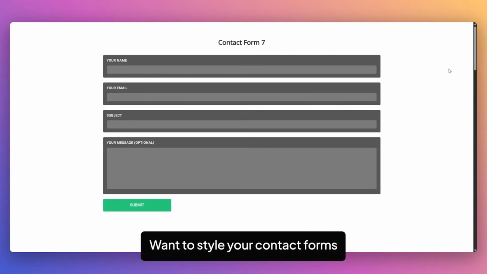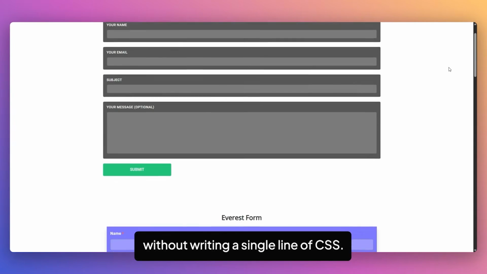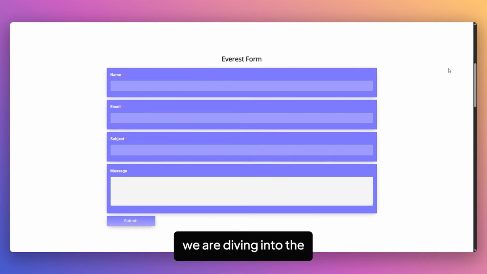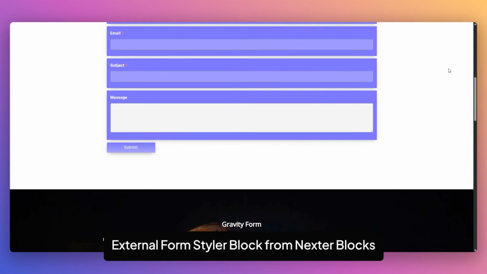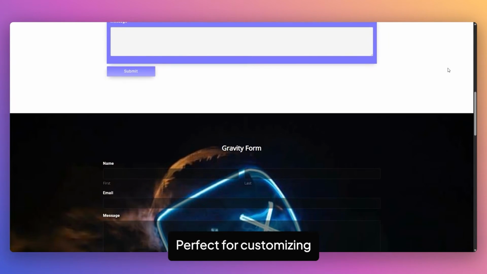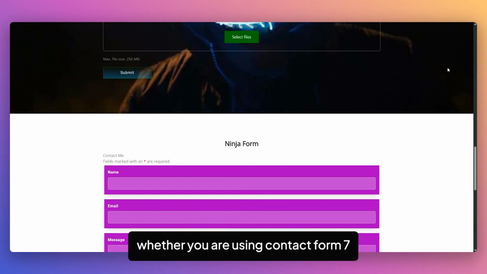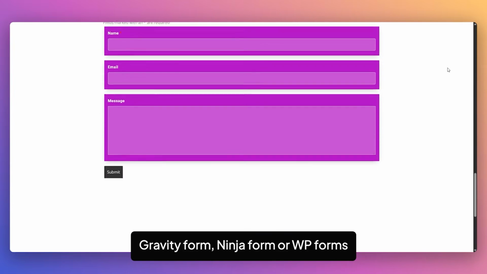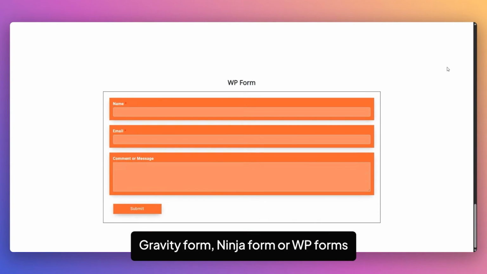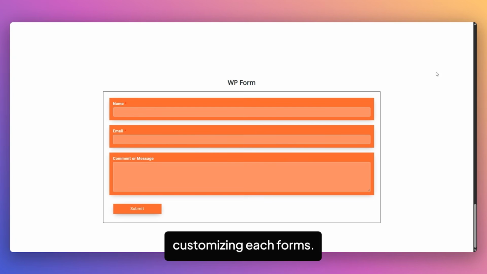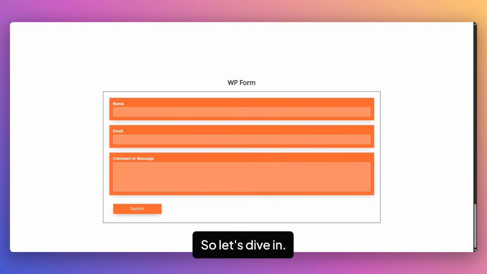Want to style your contact forms without writing a single line of CSS? In this video, we are diving into the External Form Styler block from Blocks, perfect for customizing every part of your form. Whether you are using Contact Form 7, Everest Forms, Gravity Forms, Ninja Forms, or WPForms, I'll guide you through customizing each form. So let's dive in.